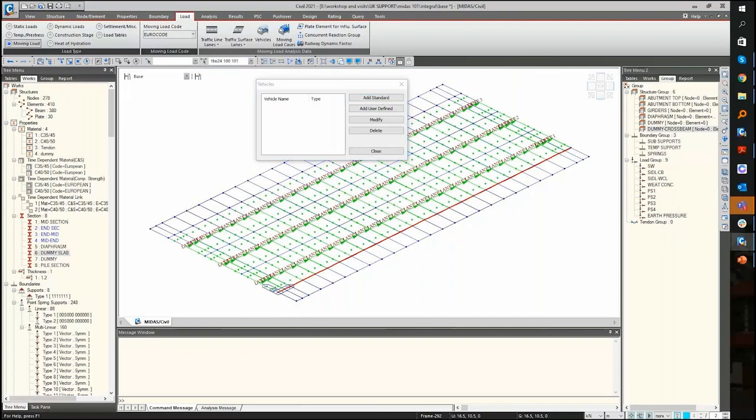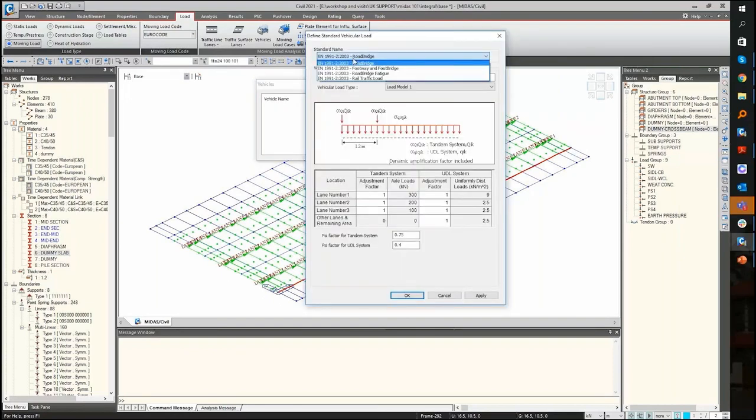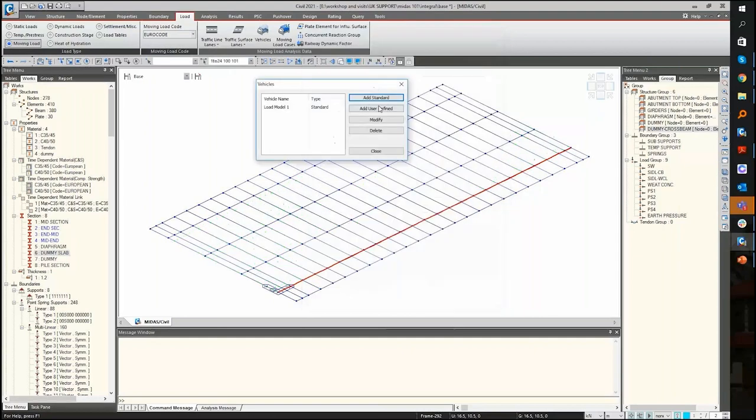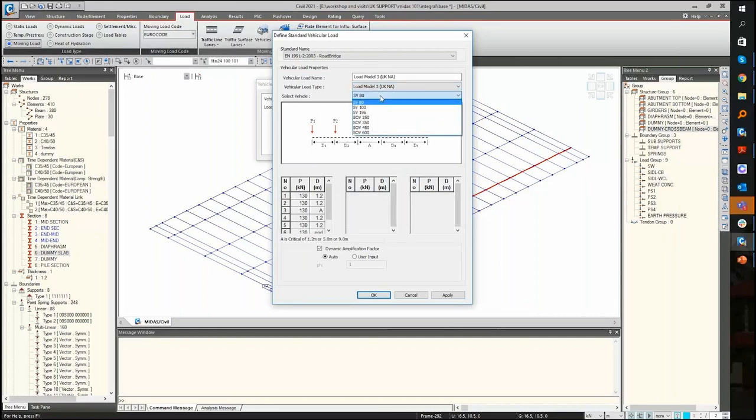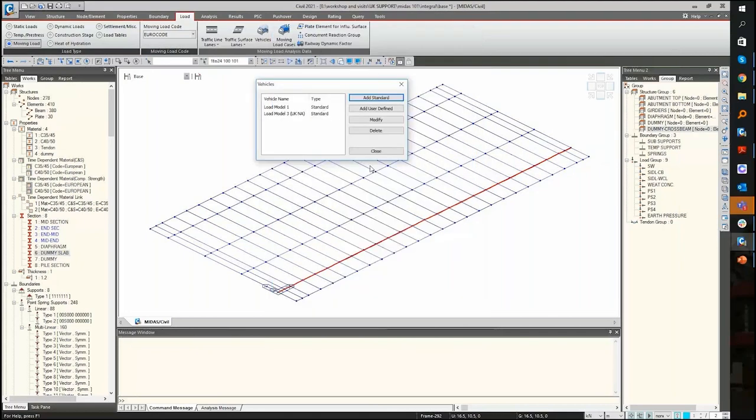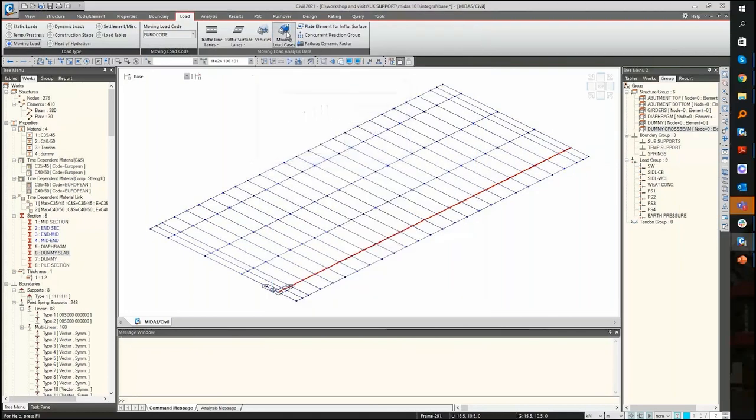Here we will select type depending on type of bridge. Suppose we have a road bridge. Here I want to run load model 1 and load model 3. From the drop down, I will select load model 1 first, and then I will select load model 3. Here from this vehicle, I can select any type of vehicle. Suppose I'm going for SV196. Then I need to close. Then coming to moving load cases.